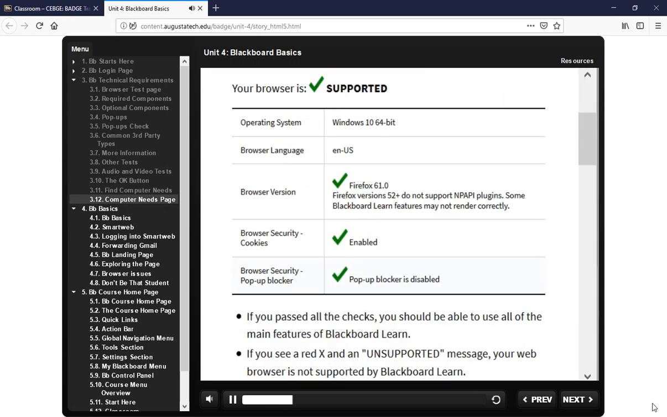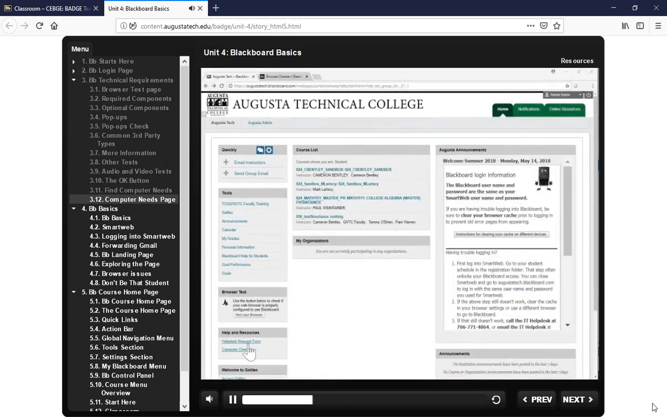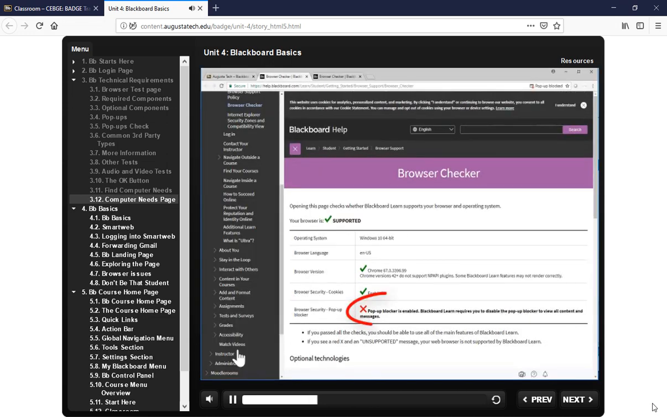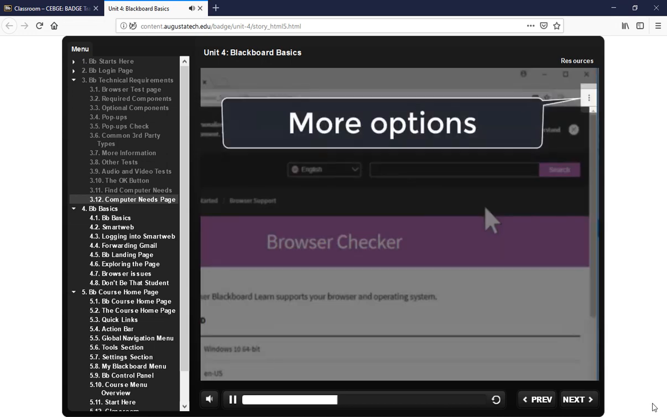This information should be provided to the IT help desk when seeking assistance. This page will also show you if your browser's pop-up blocker is disabled. It is essential that your pop-up blocker be disabled, as you may have issues opening items in your online class if the pop-up blocker is enabled. If you see a red X in a section like this, then you need to go into your web browser settings or options and disable your pop-up blocker.